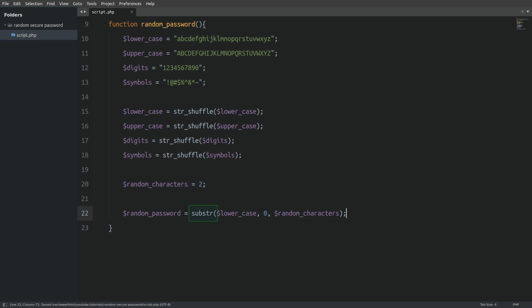With the substring function, we can get a substring out of any string, but we have to declare how many characters we want. The substring function takes 3 arguments. The first argument is the string from which we will extract our substring. And with the other 2 arguments we set the range. In our case, the starting point is 0 and the ending point is 2. That means that we will get the first 2 characters from the string and we are going to assign them to the random password variable.